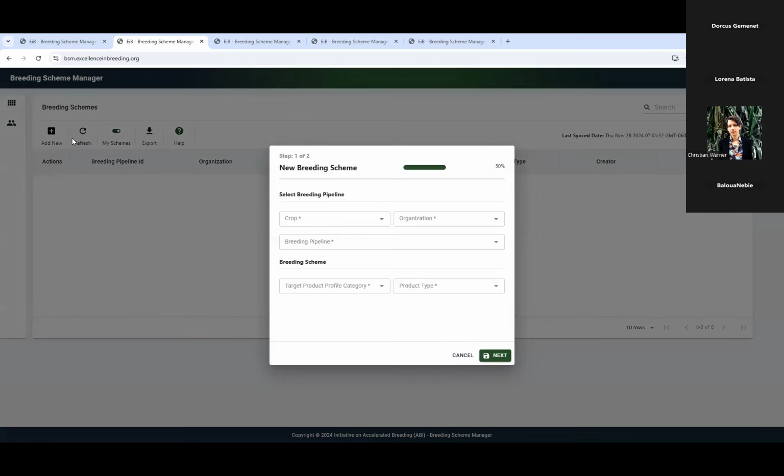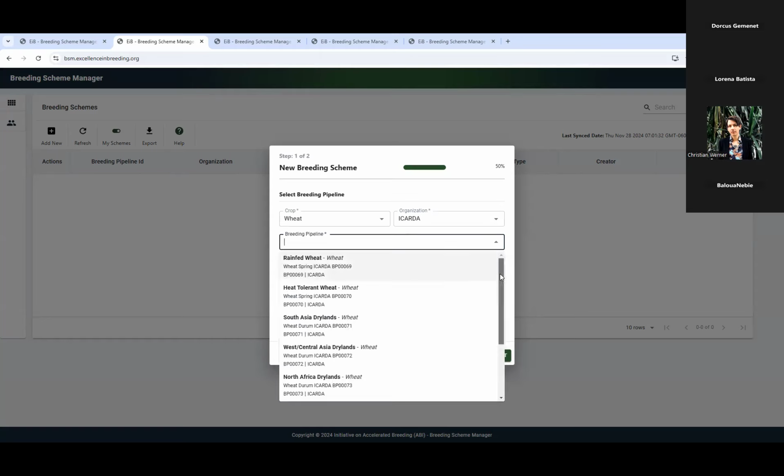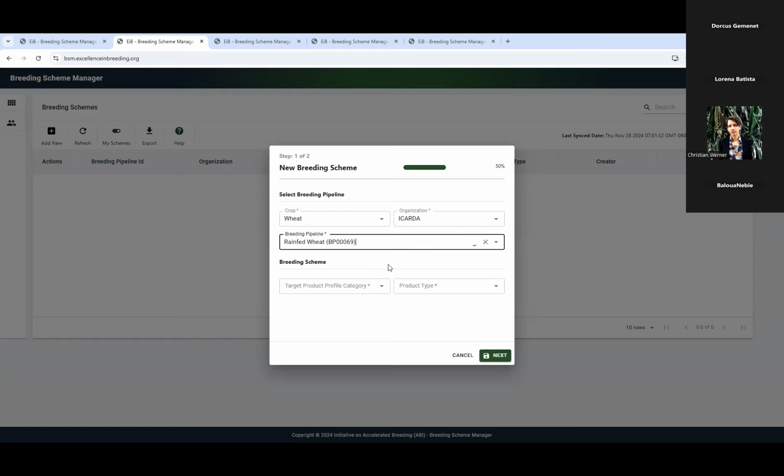I'm going to choose wheat. If you choose a certain crop, you will only get the organizations that work on that crop. I'm going to choose ICARDA here. The tool, the breeding scheme manager, is linked to the breeding portal, so you will get a list of all the pipelines that you have added within your organization, within your breeding program.